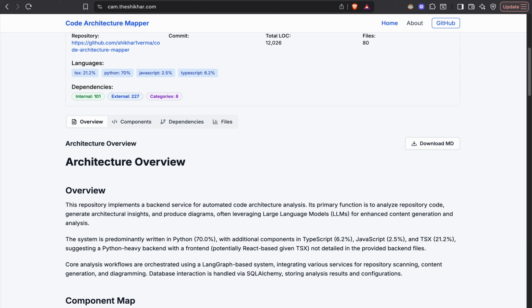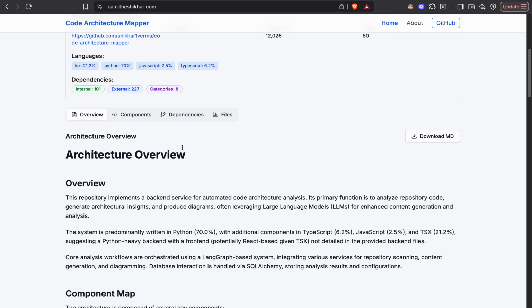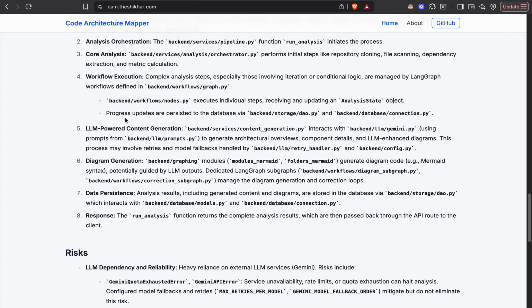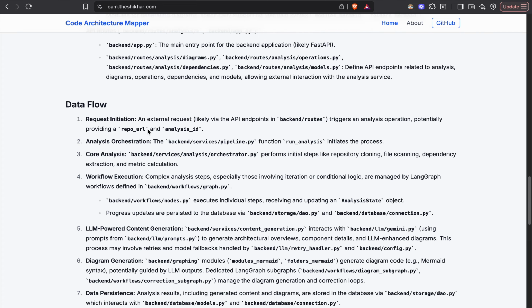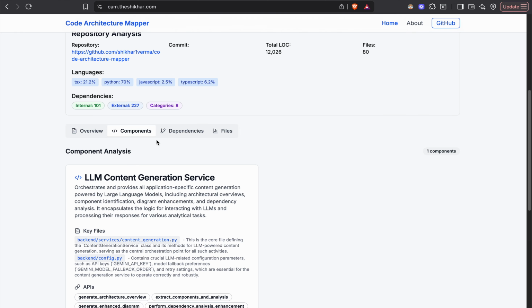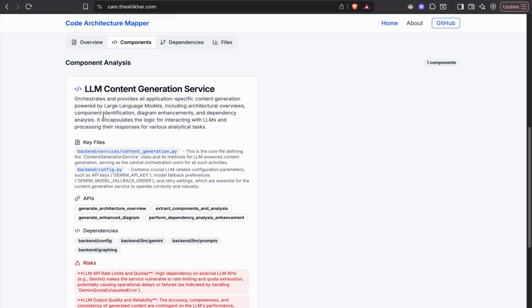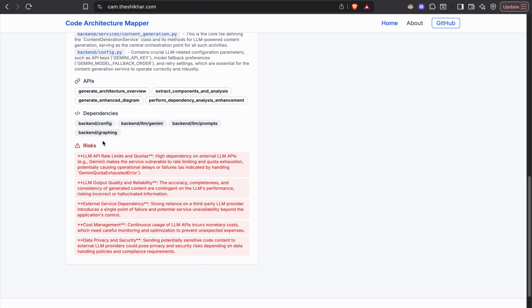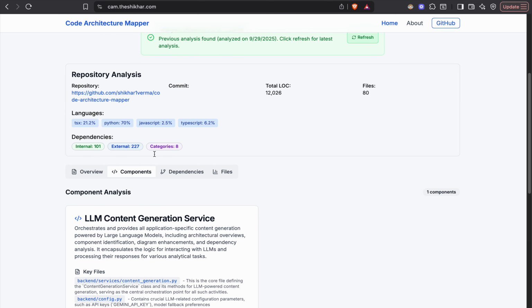First you get a readable architecture overview in Markdown. There are key components to it. First is the general component map, then data flow, then REST, and then how to extend this particular code. Then there is the components tab, which tells you what the different components of the project are, the key files, the APIs, and the dependencies, then the REST for this component.